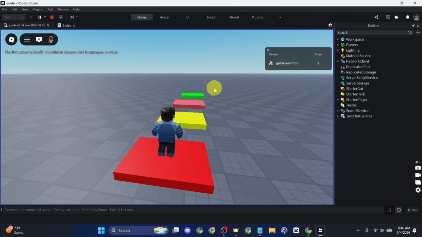And if you leave the game or rejoin, your progress will still be saved. And that's it. That's how you create a working checkpoint system in Roblox Studio.